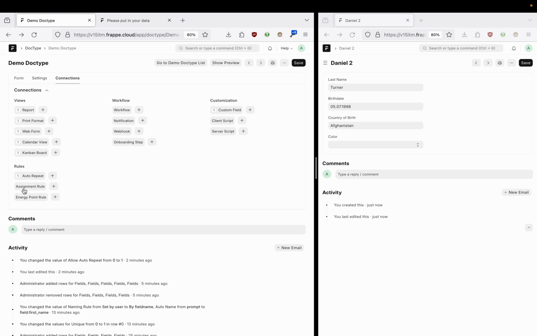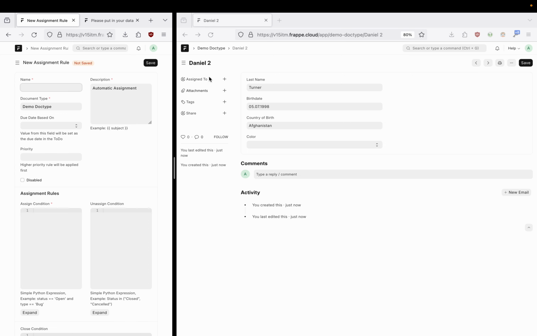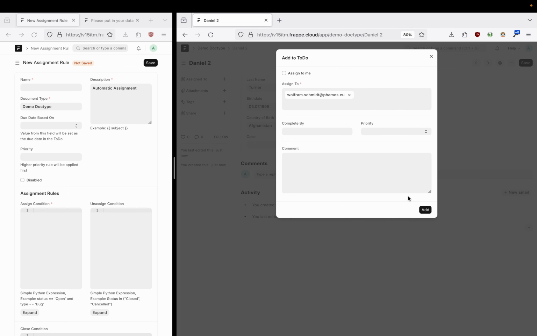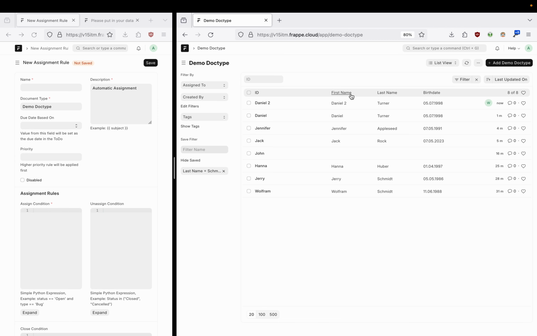Next would be an assignment rule. Now an assignment rule is a rule that we set up to assign a doctype to a certain user. Let's quickly look at the doctype on the right here. We have this assign to, and we can do this by saying we want to assign this to Wolfram. If we add this, we can see the avatar also in the list view. We can see this avatar. If you upload a profile picture, then your picture will show here.